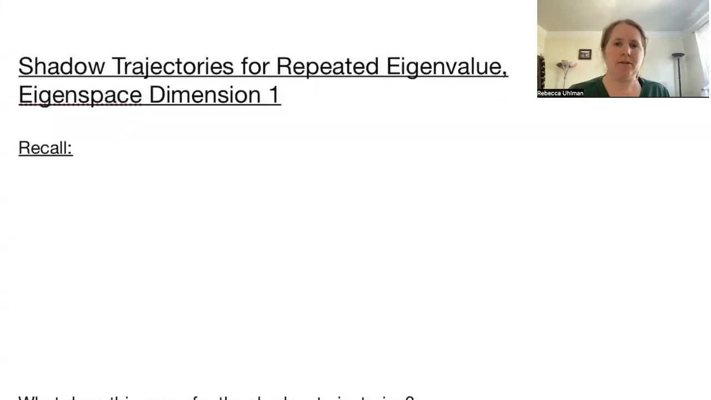Welcome to shadow trajectories for repeated eigenvalue, eigenspace dimension 1. So we're going to focus on the 2 by 2 case.